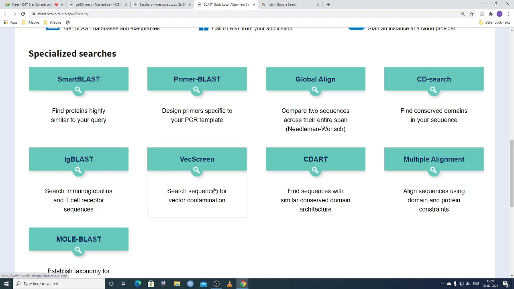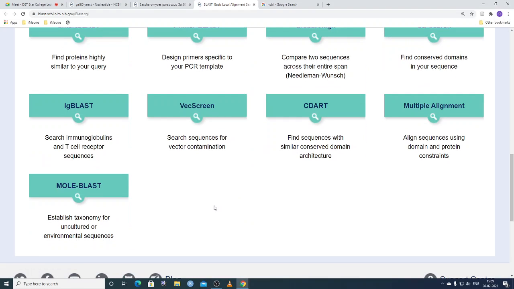Then VecScreen searches sequences for vector contamination. So if you are doing molecular biology research, you can search for vector contamination with VecScreen. CDART means you can find sequences with a similar conserved domain architecture. Conserved domain architecture sequences can be searched here.